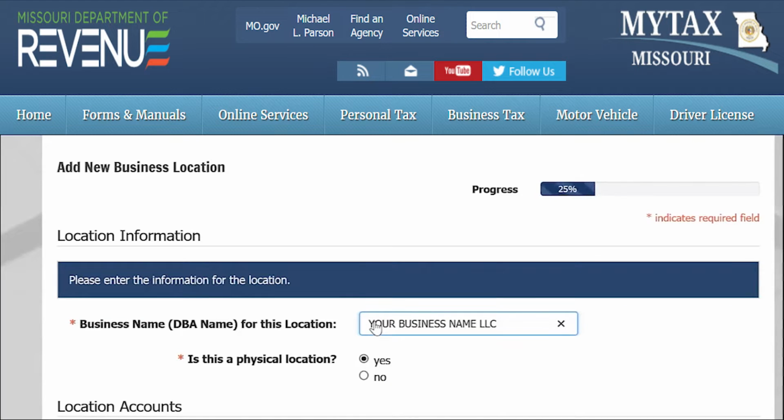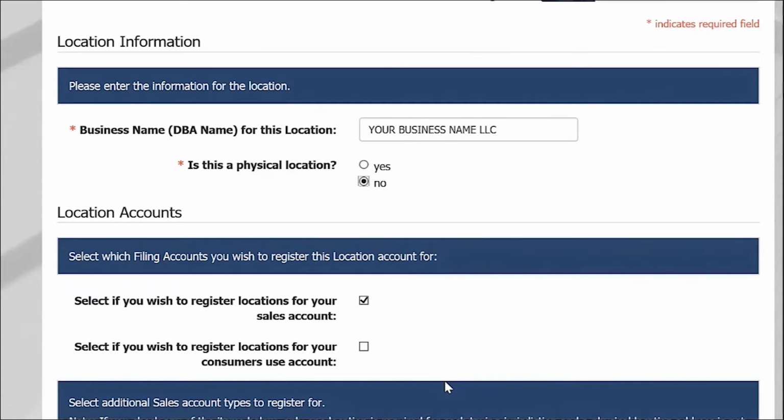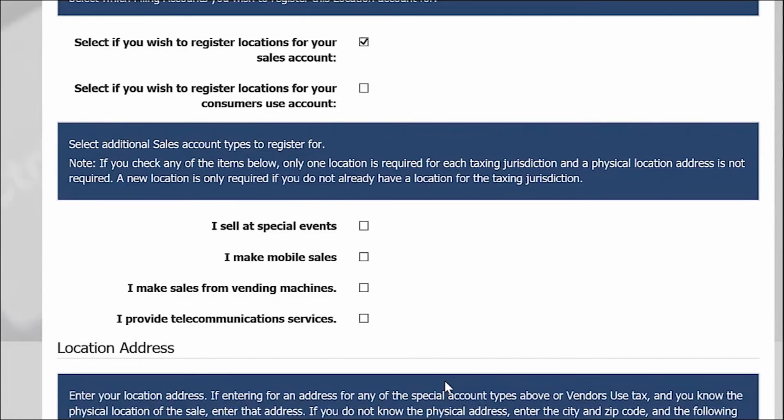Next, you will fill in some information about your location. Your business name will be listed as the DBA for the location. You will then be asked if this is a physical location. Select either Yes or No. You will then be able to select which accounts you would like to add this location to. Your tax type will already be selected for you. You will then be asked if you make any type of special sales at your new location. Please select any that apply.